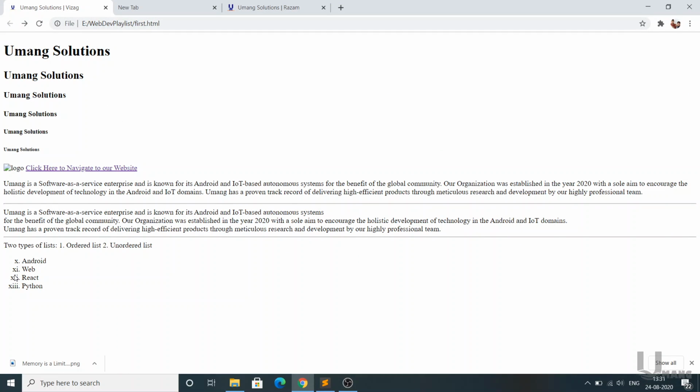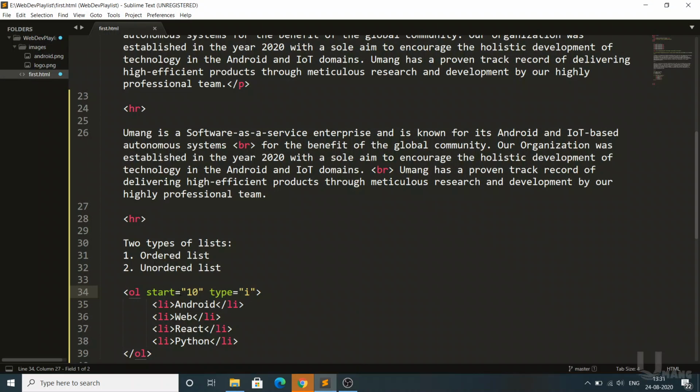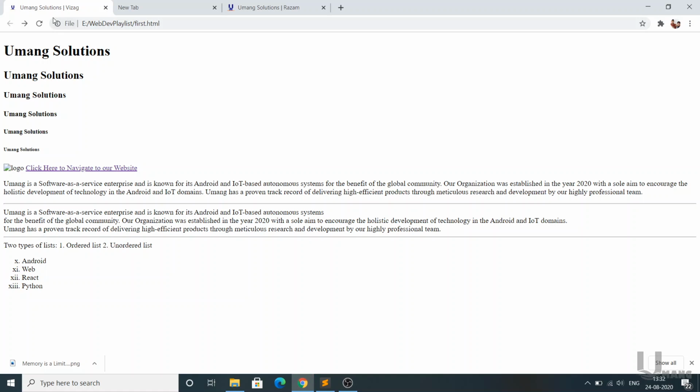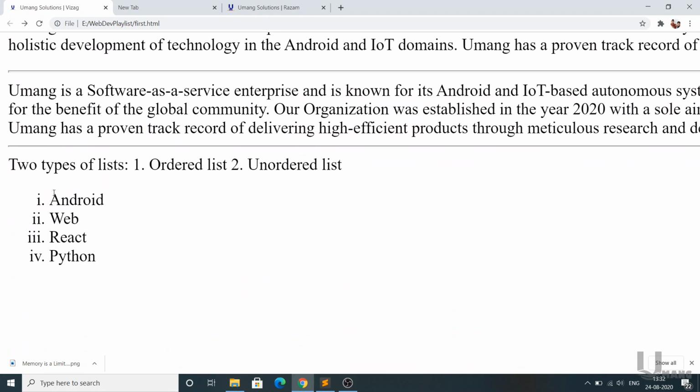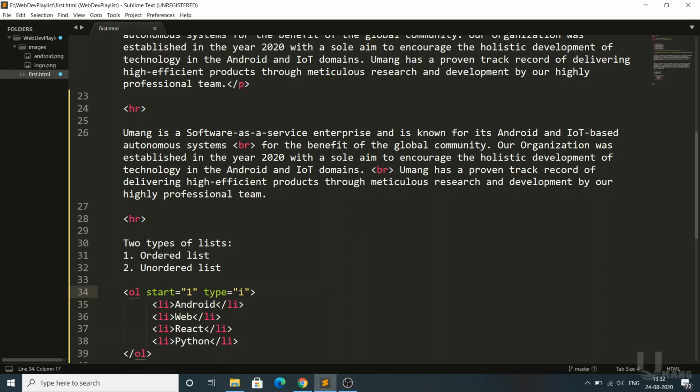See, it is showing x, because I have declared 10, right? So 10 in Roman numerals is x, which we studied in our childhood. If I keep it as 1, you can see here 1 2 3 4 Roman numerals will be getting displayed. So this is about the ordered list.